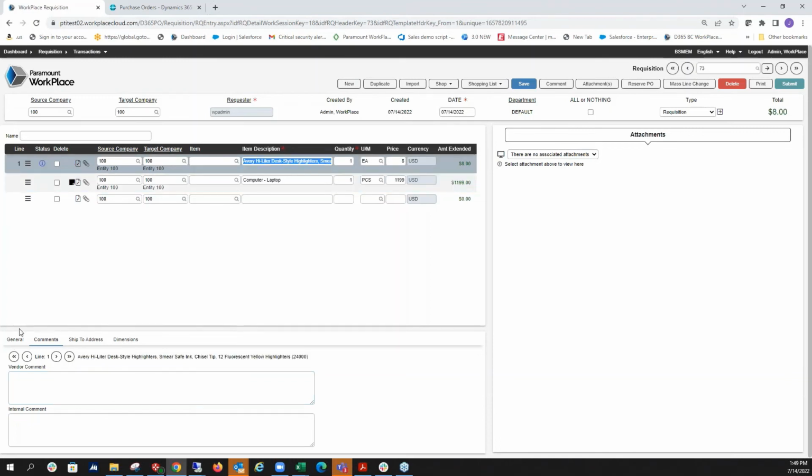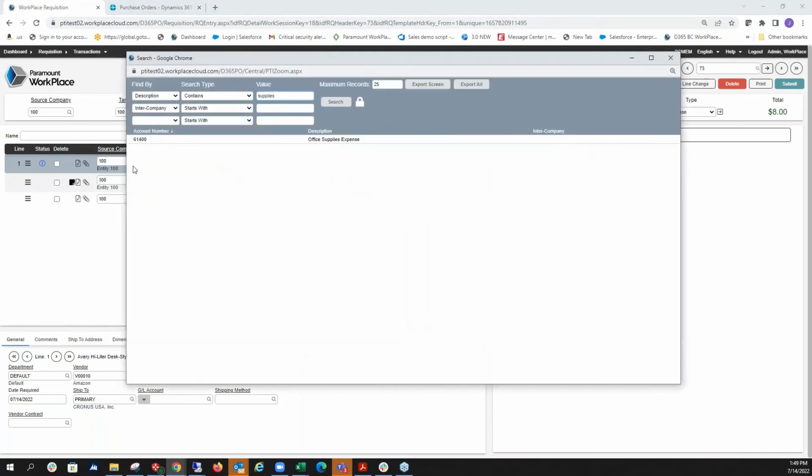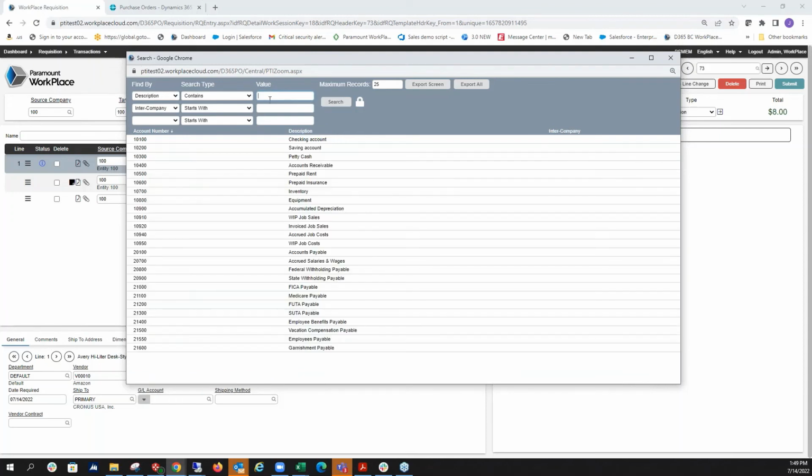Once I am ready to forward this on for approval, before I do so, as an end user, I happen to know for my GL account what I want to expense this out to. If it is not in the best interest of your end users to be assigning GL accounts, then that is a field that we can hide, and maybe that approver or the purchasing agent actually assigns that GL account. With that true integration over to 365 BC, depending on the source company that I picked, I'll see a populated list here of the whole GL account structure.